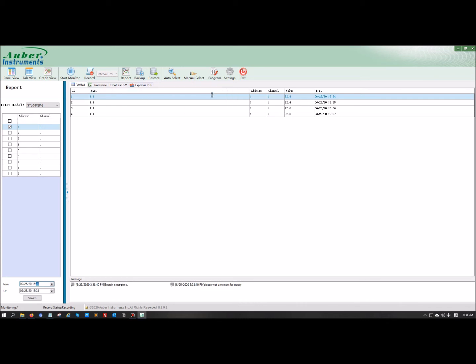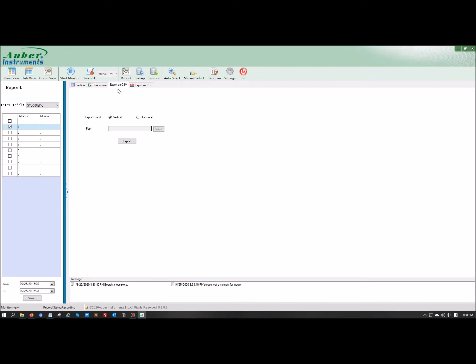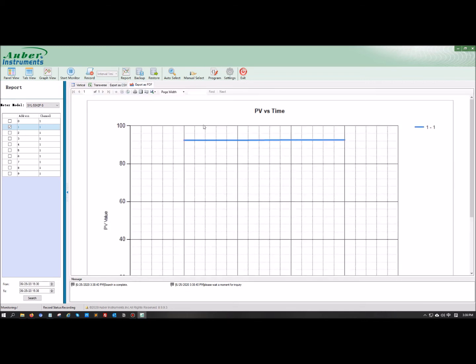Right now you can see there are like 4 lines of data. And you can view it either vertically or horizontally. You can also export as a CSV file, so you can use your Excel to process it. Okay, and also you can export as a PDF file, something like this.